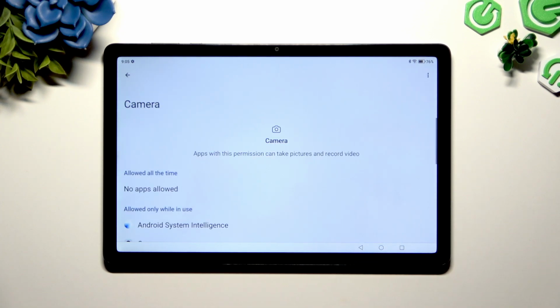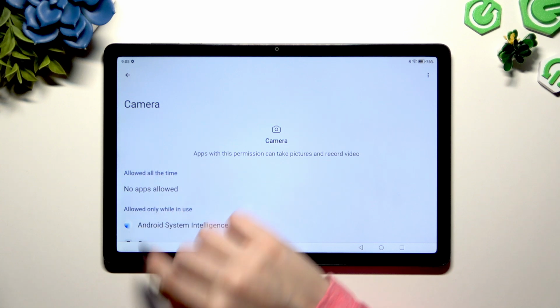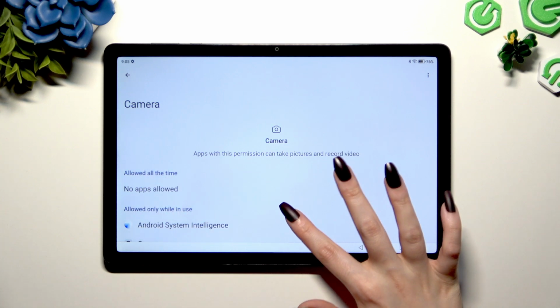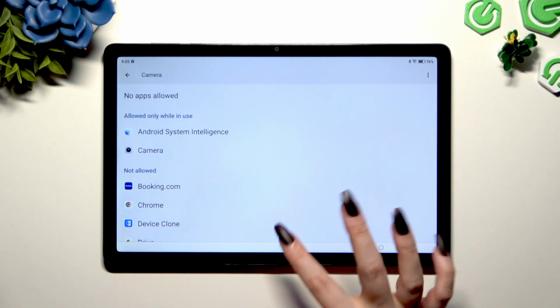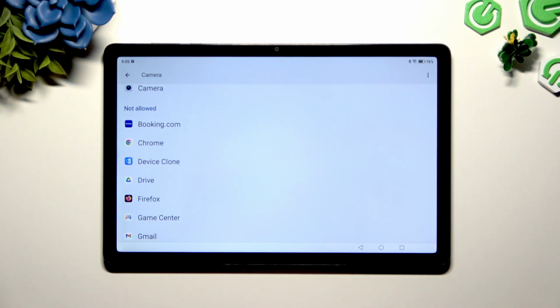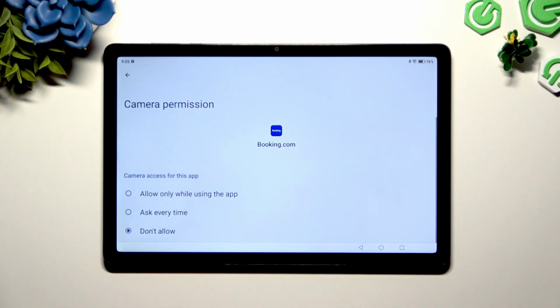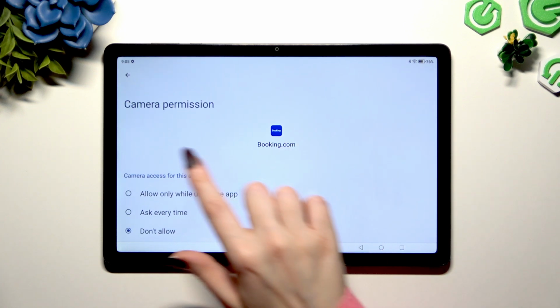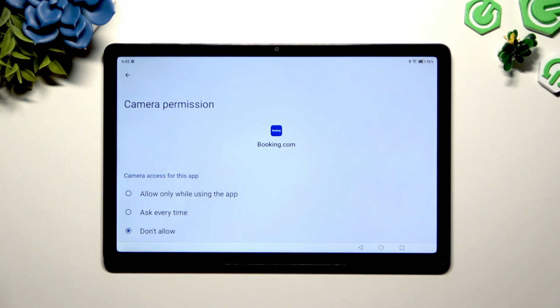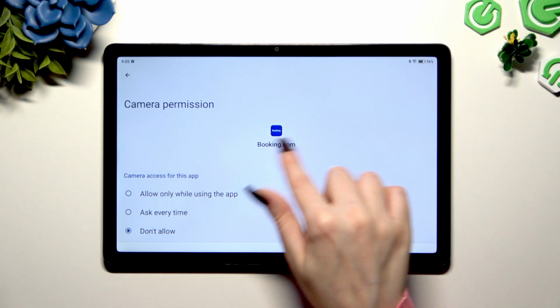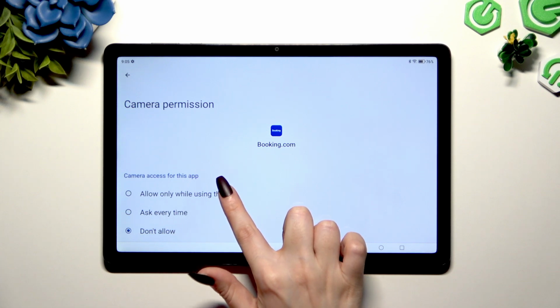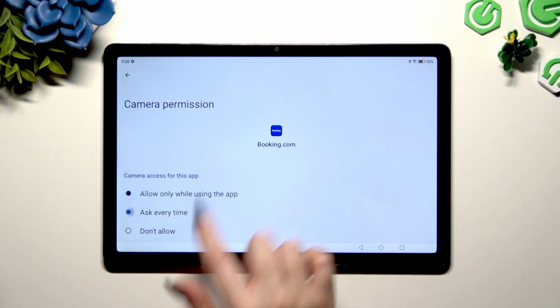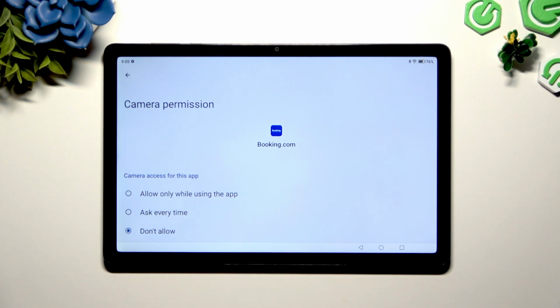Now it's time to select an app under one of those categories: allowed all the time, allowed only while in use, or not allowed. Now click on one of those options. In my case, camera access for this app: allowed only while using the app, ask every time, or don't allow.